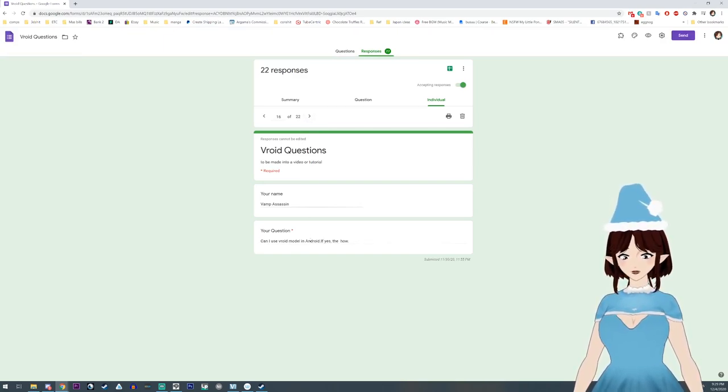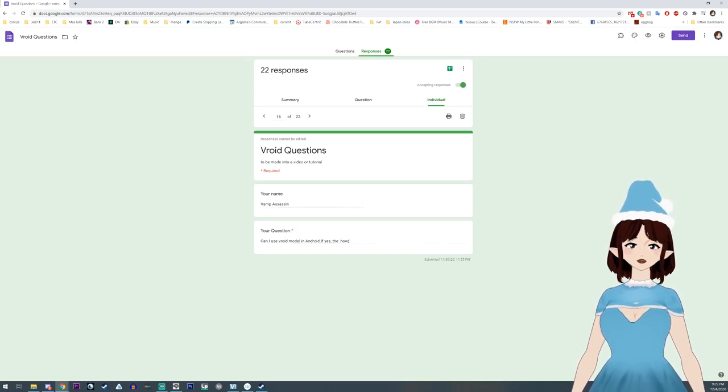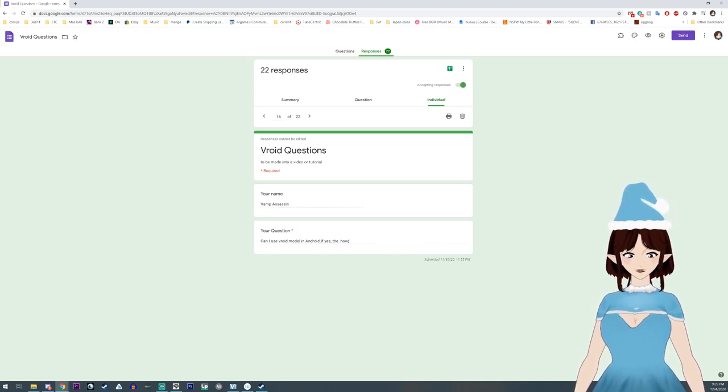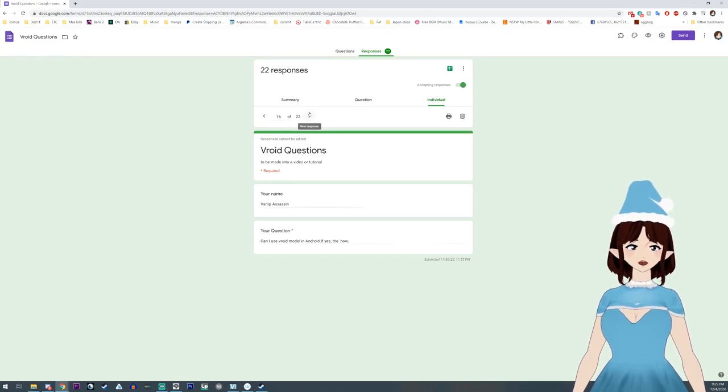Can I use a VRoid model in Android? If yes, how? There are some programs for Android, and they all suck. But if you go over into the Google Store and you just type VRM, there's also like VPocket or whatever, you'll find other recommended with it. They're all pretty shitty, but, you know.